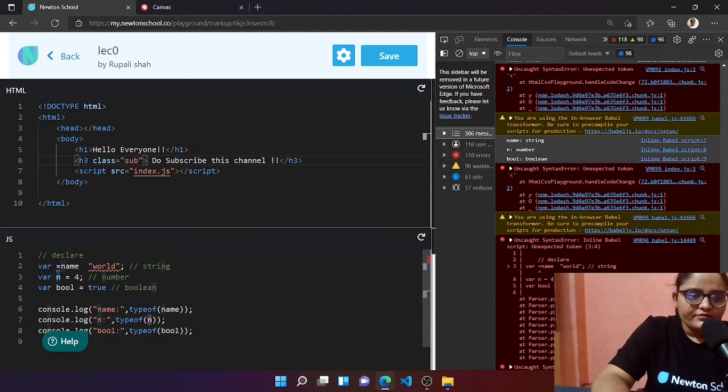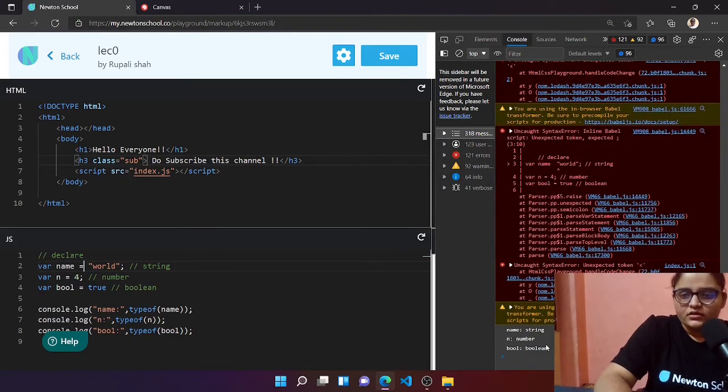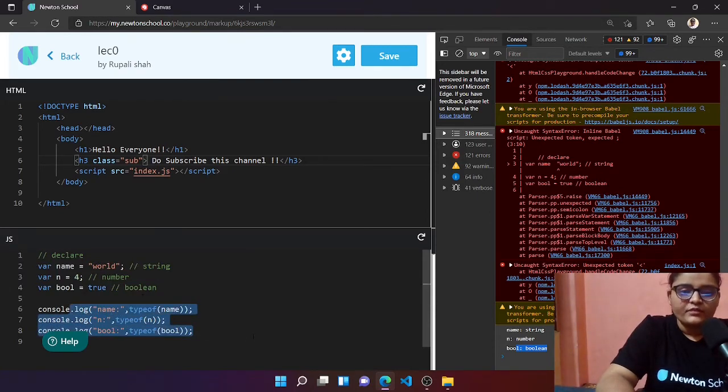So we have seen that we gave. Okay, here is a problem. Right. So just focus on these three lines. So we were saying that this name is a type of variable type string. The n is a variable type number, and the bool is a variable type boolean. Now, this was how we declared our variable, and this was the type of variable.